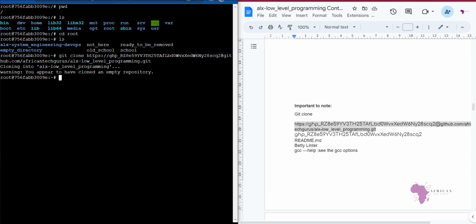Yes. So please make sure you note this. It should tell you that you're cloning into ALX, and we appear to have cloned an empty repository. It is empty because we don't have anything in it, not even a README file. So now when we list our files, we now have our repository, which is ALX low-level programming. I hope you got that one right.